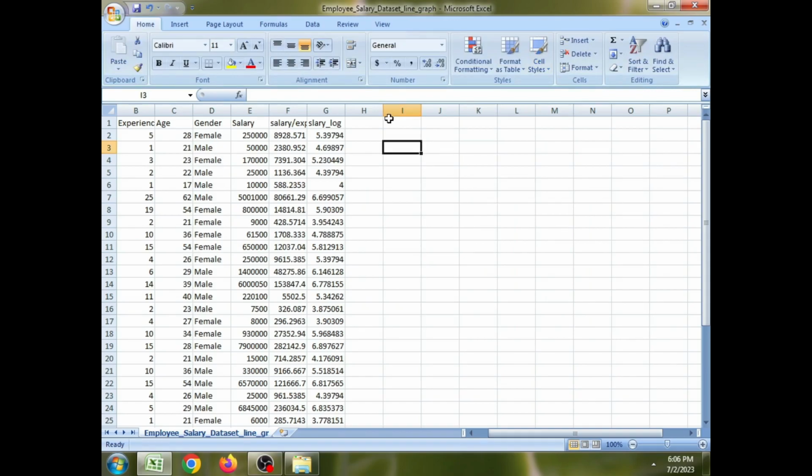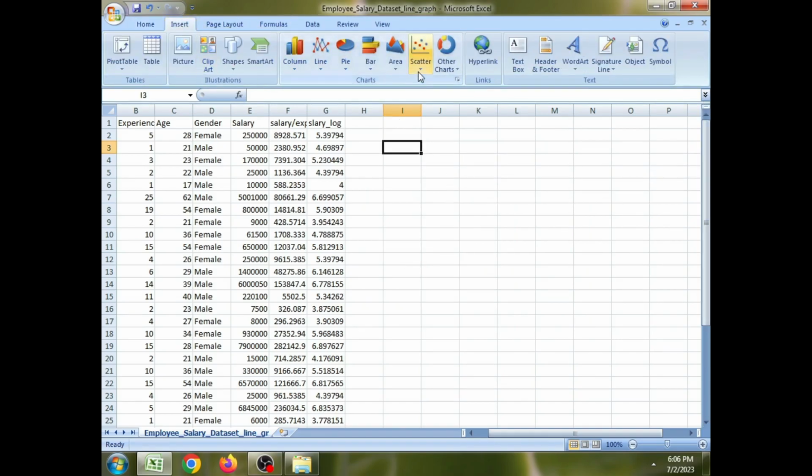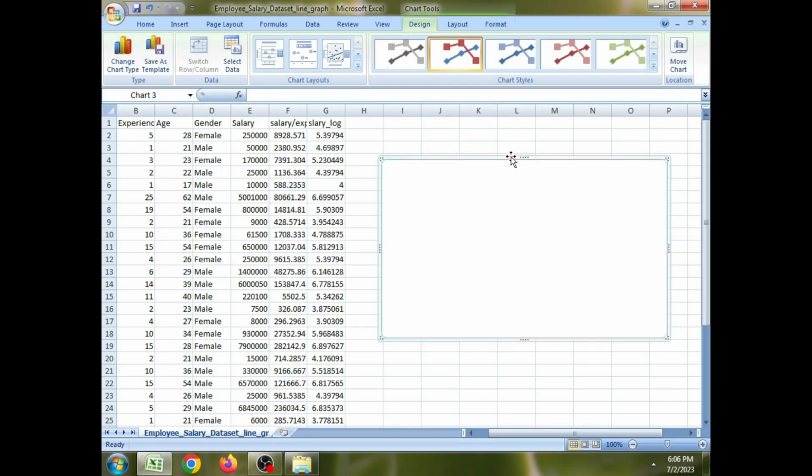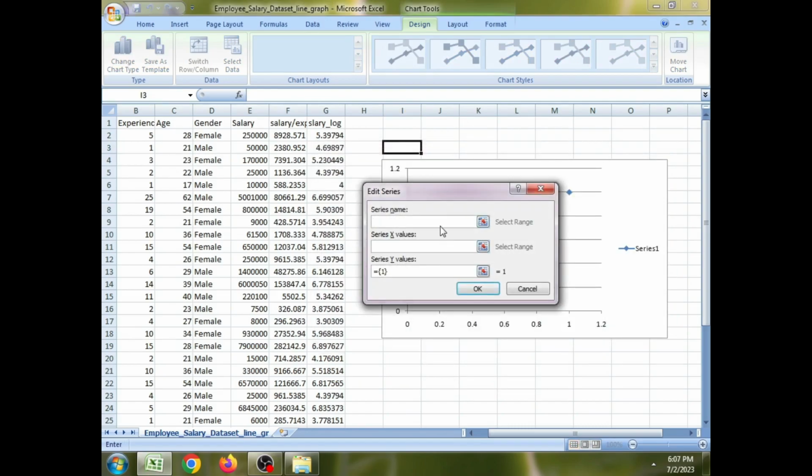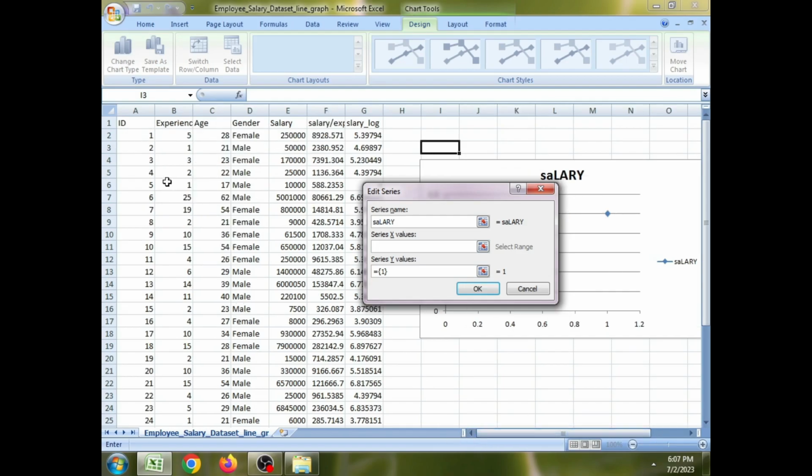Now we'll go to the next part. Go to insert and then go to scatter. We'll take a simple scatter. Okay, for any scatter plot we need two variables, x and y. So go to select data, go to add. Here for the series name, you give something like salary data, what we are visualizing. So what should the x-axis be? In our case, let us take ID only.